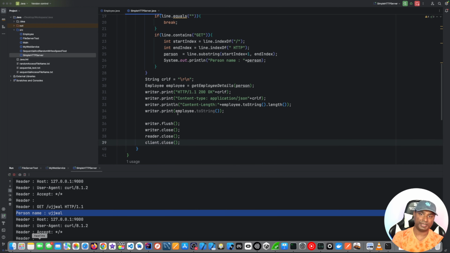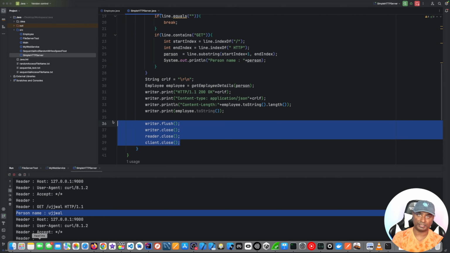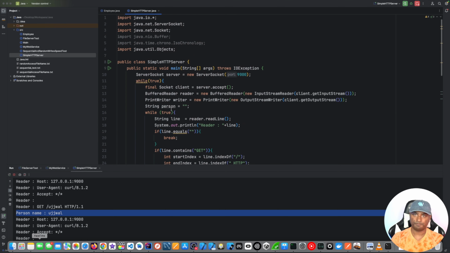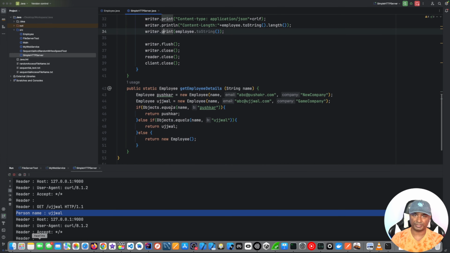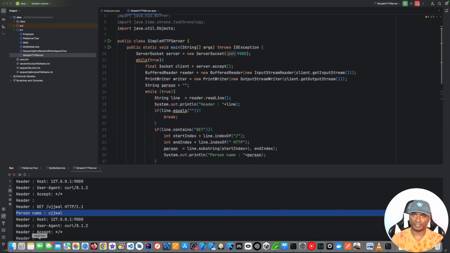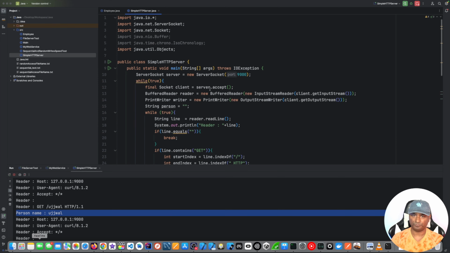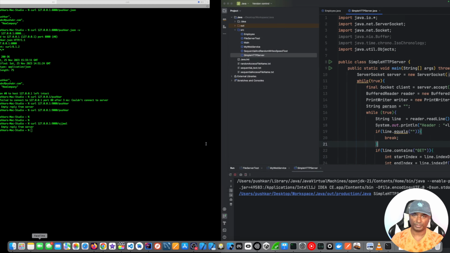Why am I closing it? Because HTTP is a stateless protocol. Each request is independent of the previous request, so every request is a new request. So it's better to close it. I think this is good enough. Let's run this and see.